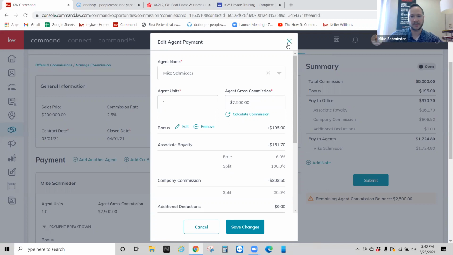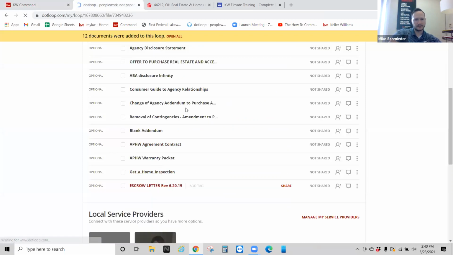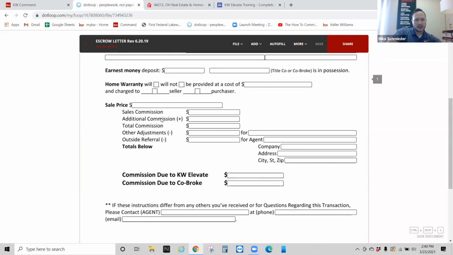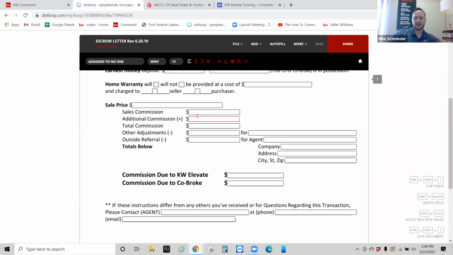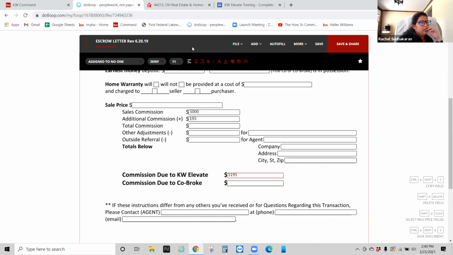So for example, just to show you real quick, since I have it up, where's the escrow letter? That's going to make me fill it out. But you see here where it says additional commission. That's where you'd put the 195. So you put your base commission there, and then you'd put 195 and then 51.95 there. Okay. So that's buyer or seller client then? Correct.